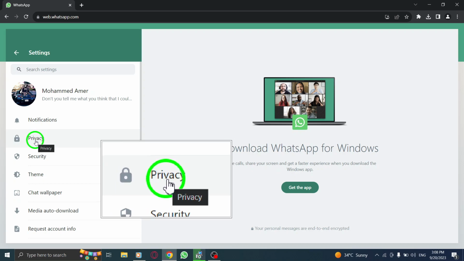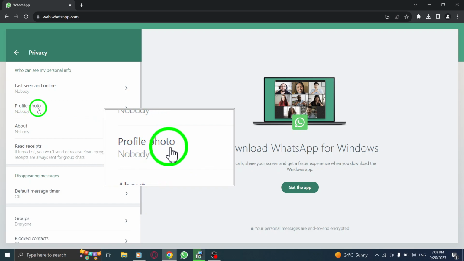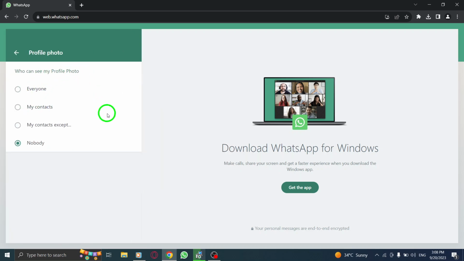Step 4. Click on Privacy. In the Settings menu, locate and click on Privacy to manage your privacy settings. Step 5. Click on Profile Photo. Scroll through the privacy options until you find Profile Photo. Click on it to proceed.